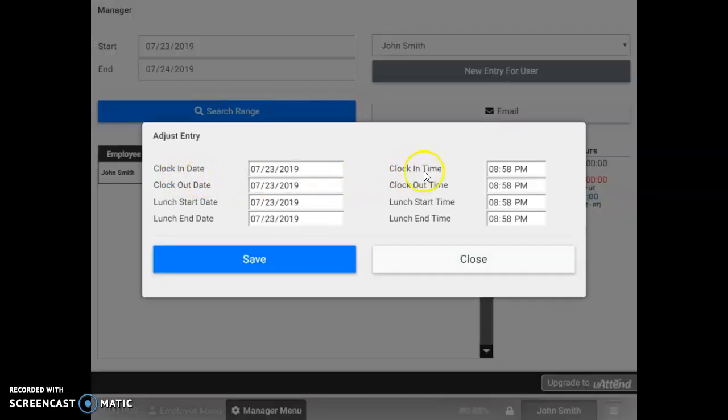And from here, you can adjust the clock in time. So I'm going to say that, in fact, he clocked in at 11 a.m. and worked to 7 p.m. And if I want to edit the lunch, I can as well. So if he came in at 11, he probably had his lunch around 3 o'clock and ended at 4 o'clock. And if this looks good, clock in, clock out, my lunch is right, I can just simply click Save.